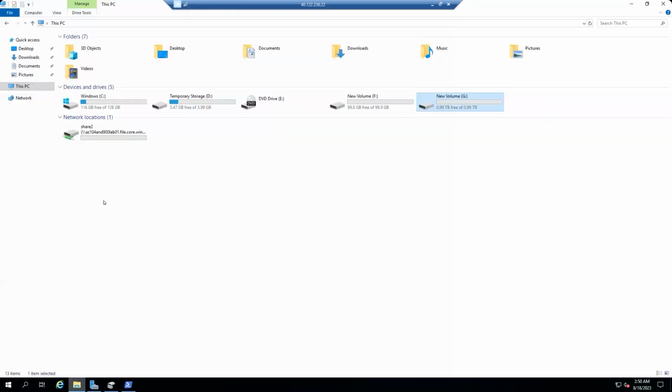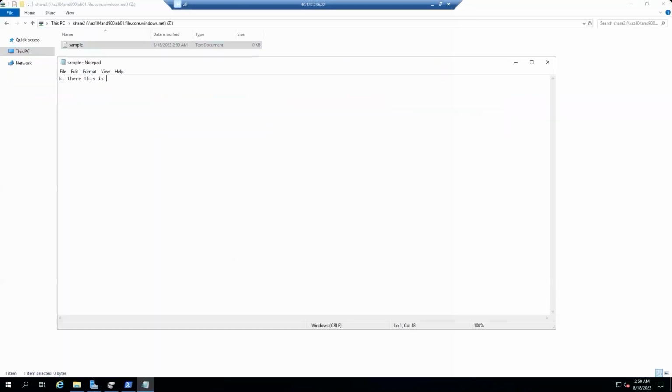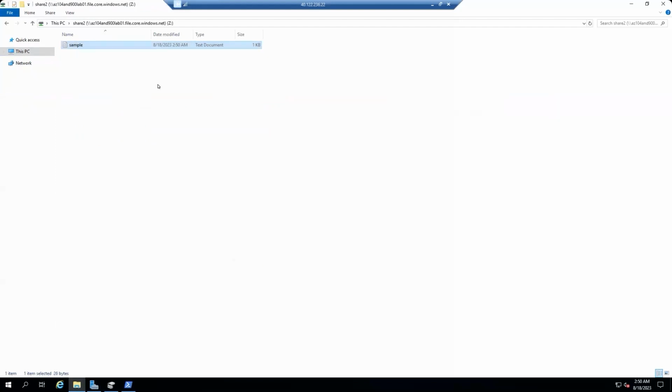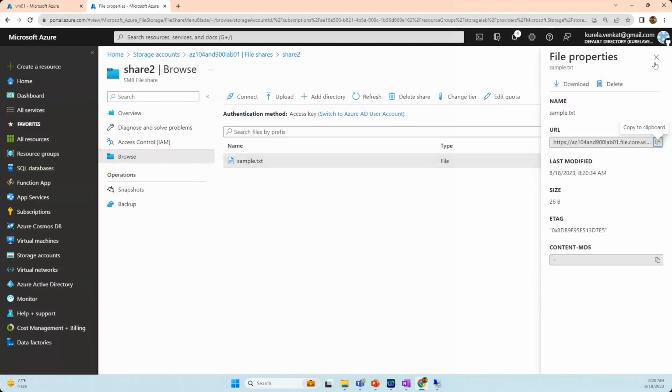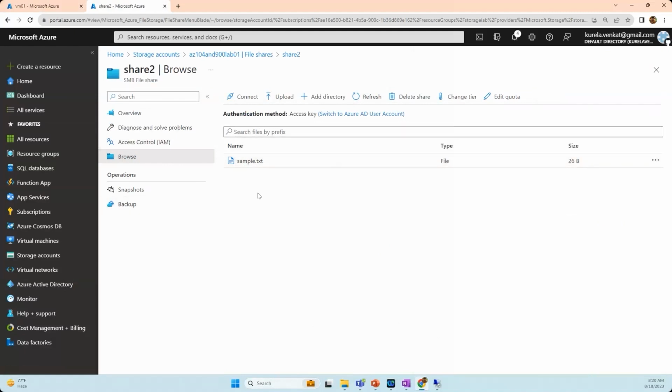Okay. So I just open this. See, there is share 2. Hi there. This is version 1. The file has been saved. Now the same share can be connected to another machine. So we have created a file, the sample file that we have created inside Windows has come up here. You can download it, you can delete it. I mean, you can control file operations from here as well.